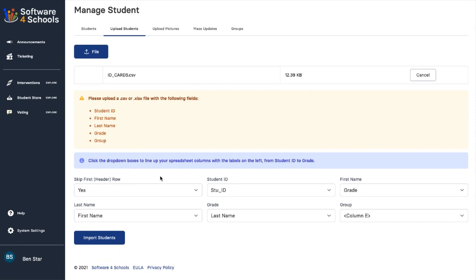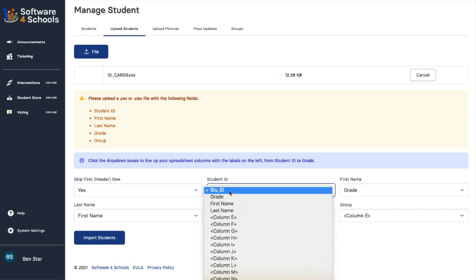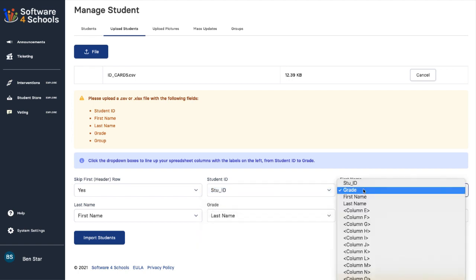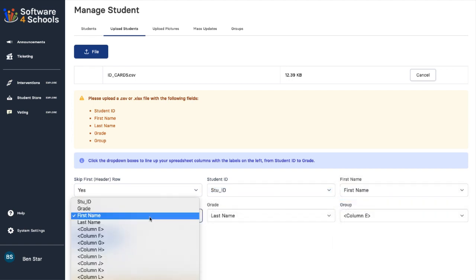This next step is where you will align the columns so that they go into the correct fields in our system. The first option says, do you have a header row? So is the first record that you're seeing a student record, or does it say things like first name, last name, and ID number? If so, just mark I have a header row and we will not import that first row. Then match the student ID with the label that is on your file.